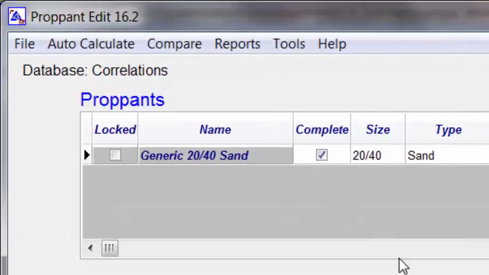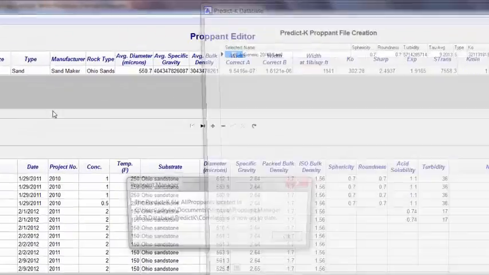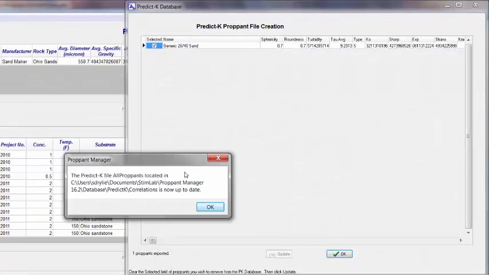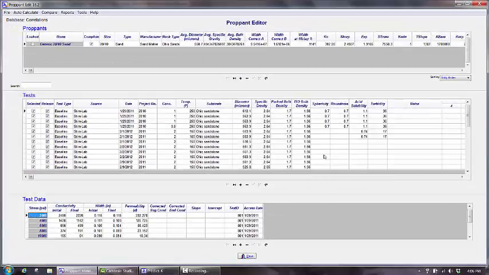Starting in Proppant Manager, you will need to click Tools and then Create PredictK Database. Take careful note of the file location and name on the screen that pops up. A file with the same name as your database will be placed in the same folder as your Proppant Manager exe file under Database, then PredictK, then a folder named for your database. Press OK twice, and the database file is ready for PredictK.